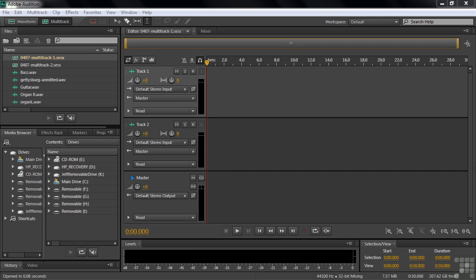I'm going to go over how to record to a multi-track session in this tutorial. There are 4 different things you can do in a multi-track session when you're recording. You can record a single file to a single track. You can record over an existing file in a track.